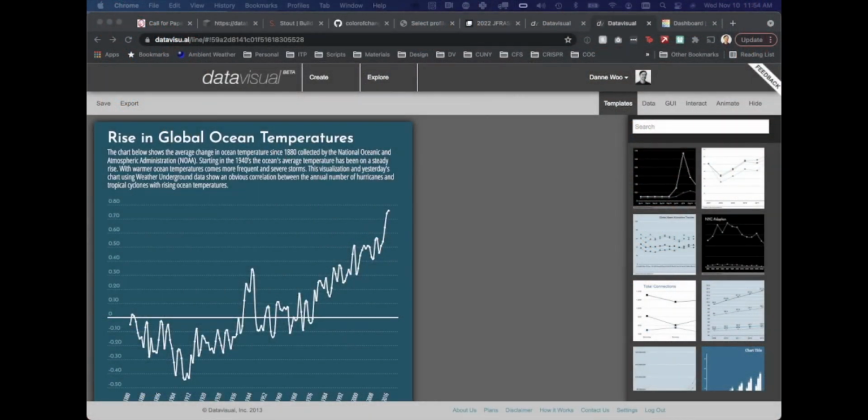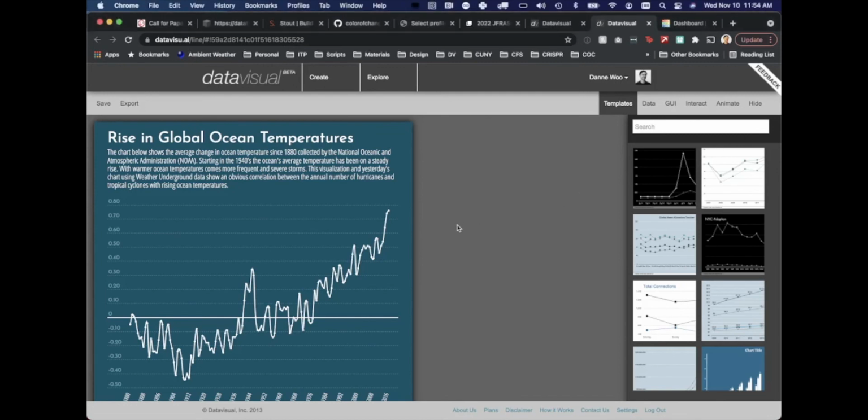So the first thing we want to do is make a chart in Datawrapper. So I've already created this chart. This is showing the rise in global ocean temperatures over the years since 1980 to 2016. So basically what I want to do with this is export it and rotate it in a 360-degree format or maybe 180-degree format, and then just print it out on a 3D printer.